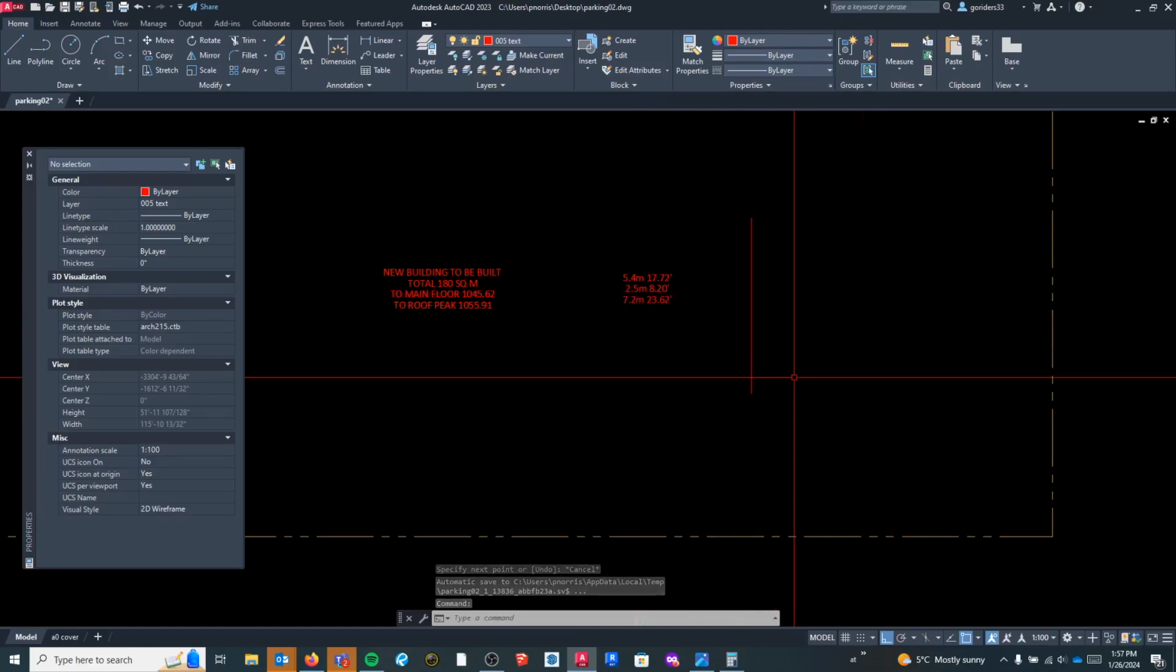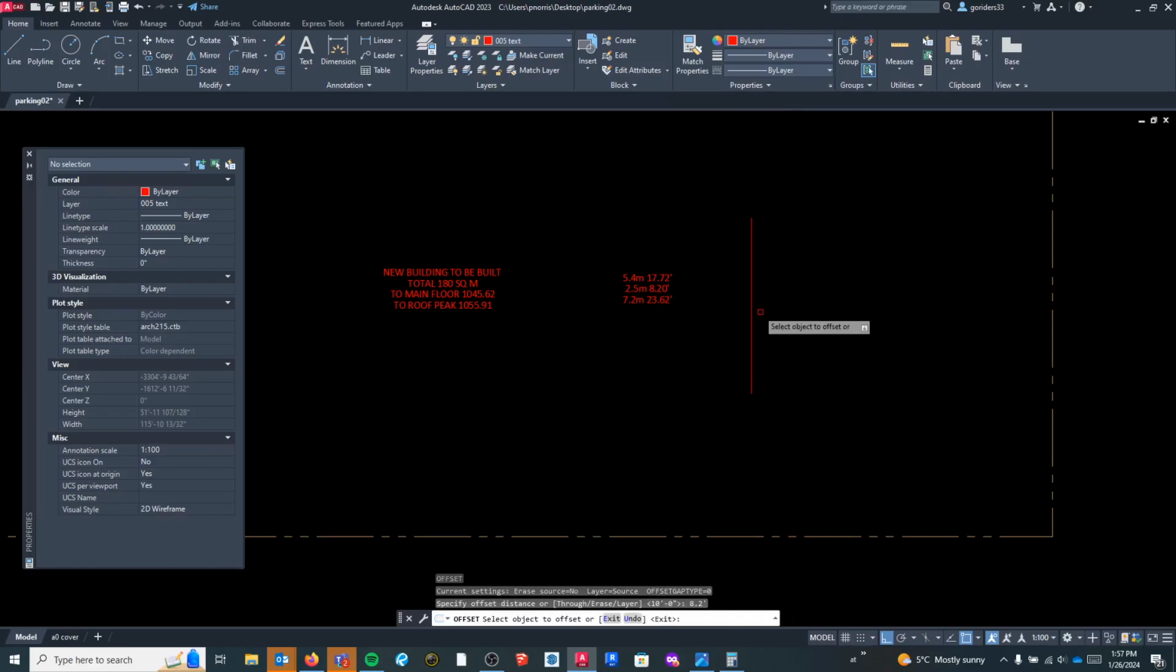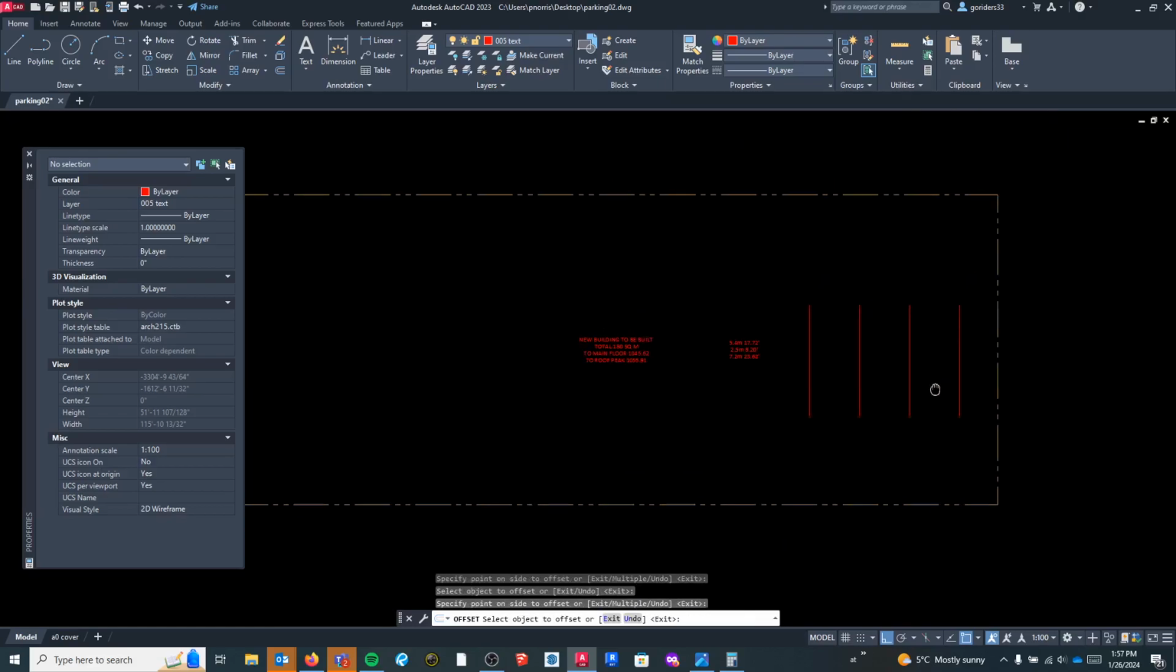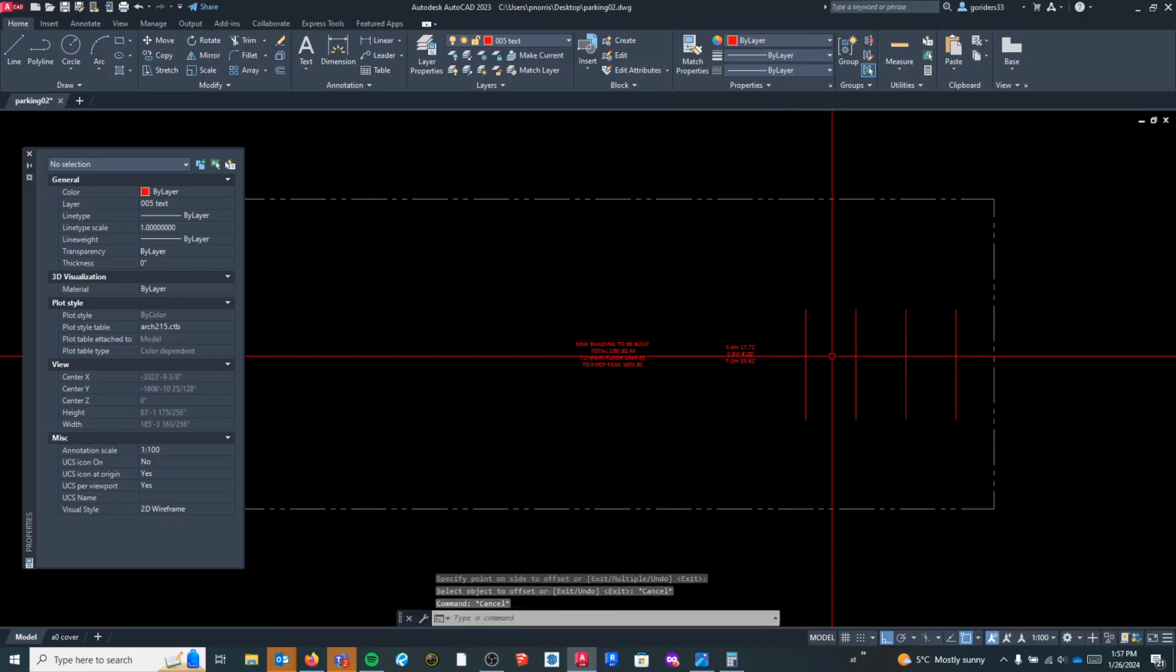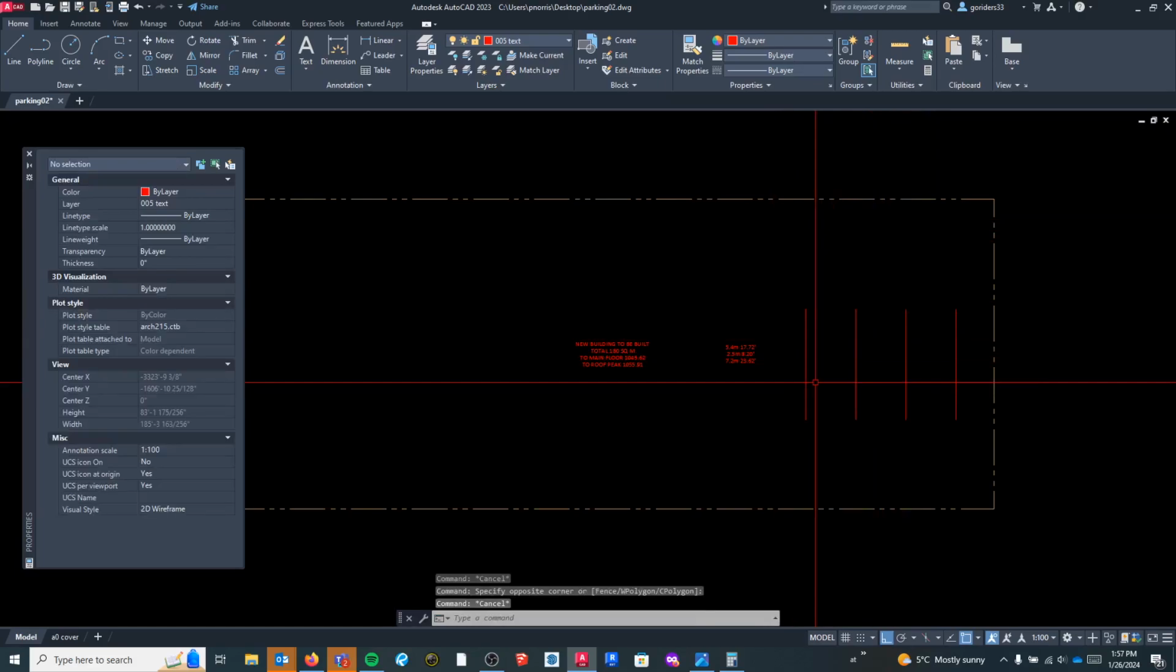I know that they need to be 2.5 meters apart, so I'm going to go offset with an O, and then type in 8.2 feet. Then offset that, offset that, offset that. Great. I'm not going to draw any more. As you saw, I drew one line. The rest is offsetting and copying.